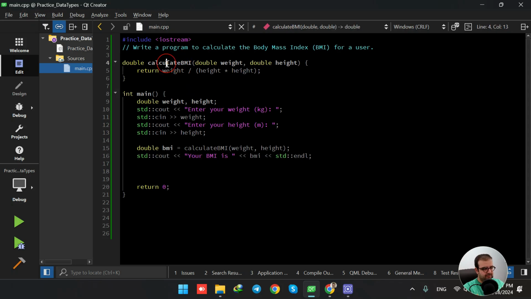So basically this function name is calculate BMI, so it's of double type, so it is going to return a double value for us. And there are two arguments in the parentheses for this function, and they are separated by a comma. The first one is weight and the second one is double. So basically this function is going to return the result of this equation: weight is divided by height times height. So this is how we can calculate the BMI based on the weight and the height of a user.